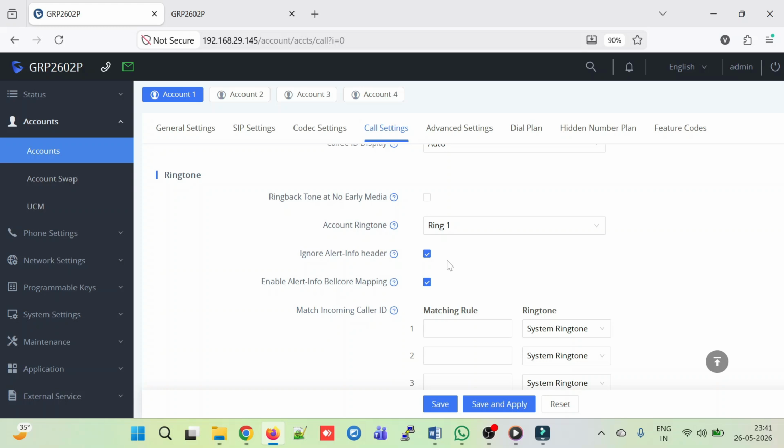And if you're using Grandstream UCM PBX or GCC based PBX, then you don't have to enable this option. By default, no alert info is coming from the Grandstream PBX. And I have personally noticed this issue with Matrix PBX. If you are using Matrix PBX, then you need to enable this ignore alert info header to solve this issue.